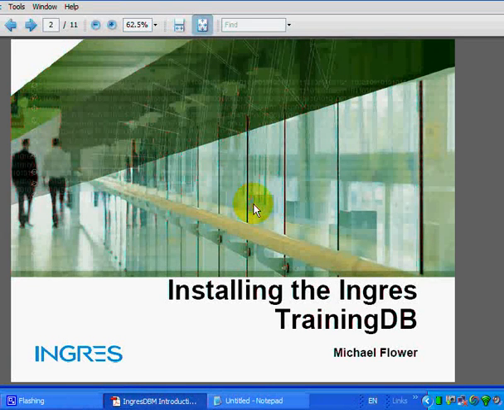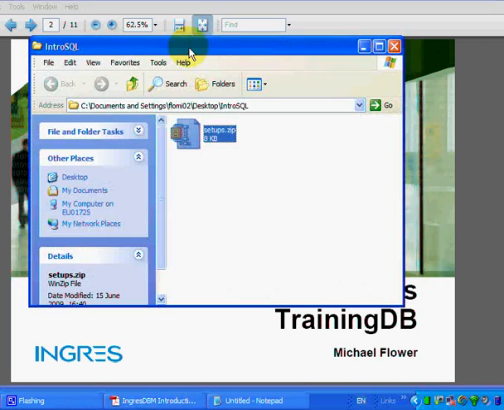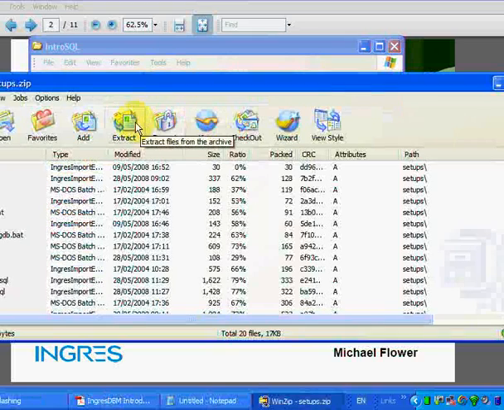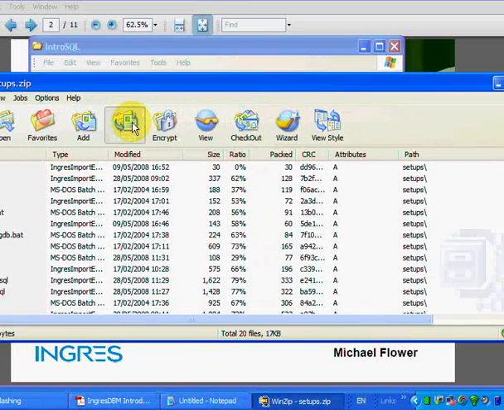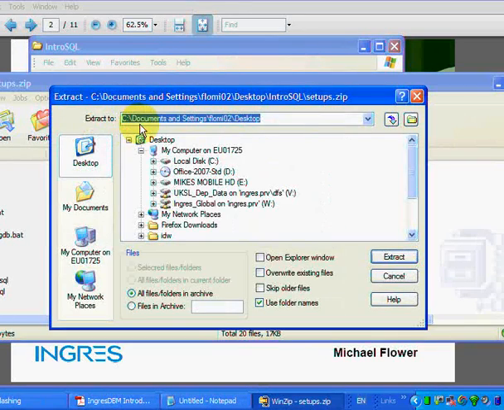Let's take a look at how to install the Ingres training database on a Windows machine. Here we have the zip file, and we're just going to open the zip file and extract all of the files from the zip. It'll create a folder called setups, and I'm going to put that onto my desktop for now. Let's extract.